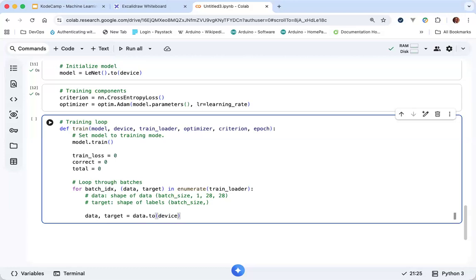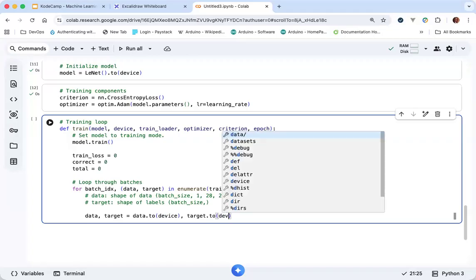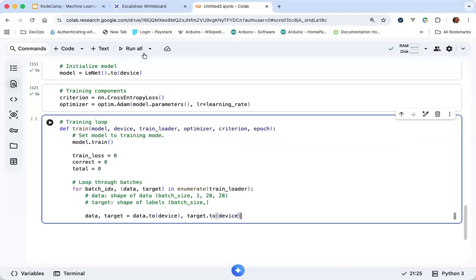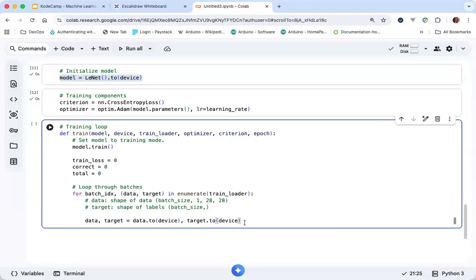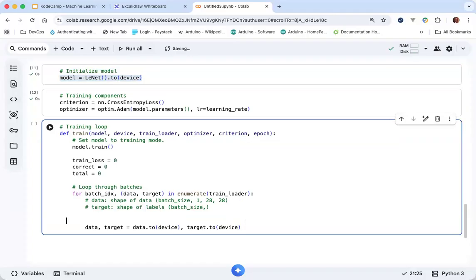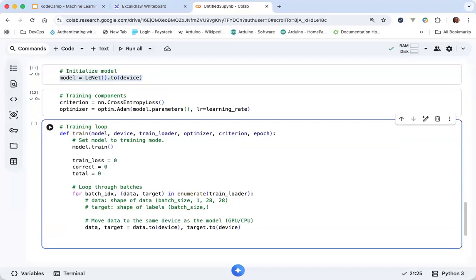So remember, data and target come to you as PyTorch tensors. So you can transfer them to the device as well. Remember, we have also transferred the model into whichever device we are using, whether it's GPU or CPU, right? So now we also are moving the input data that we are using for training, basically what I call the signal, into the device. Then let's zero the gradients.